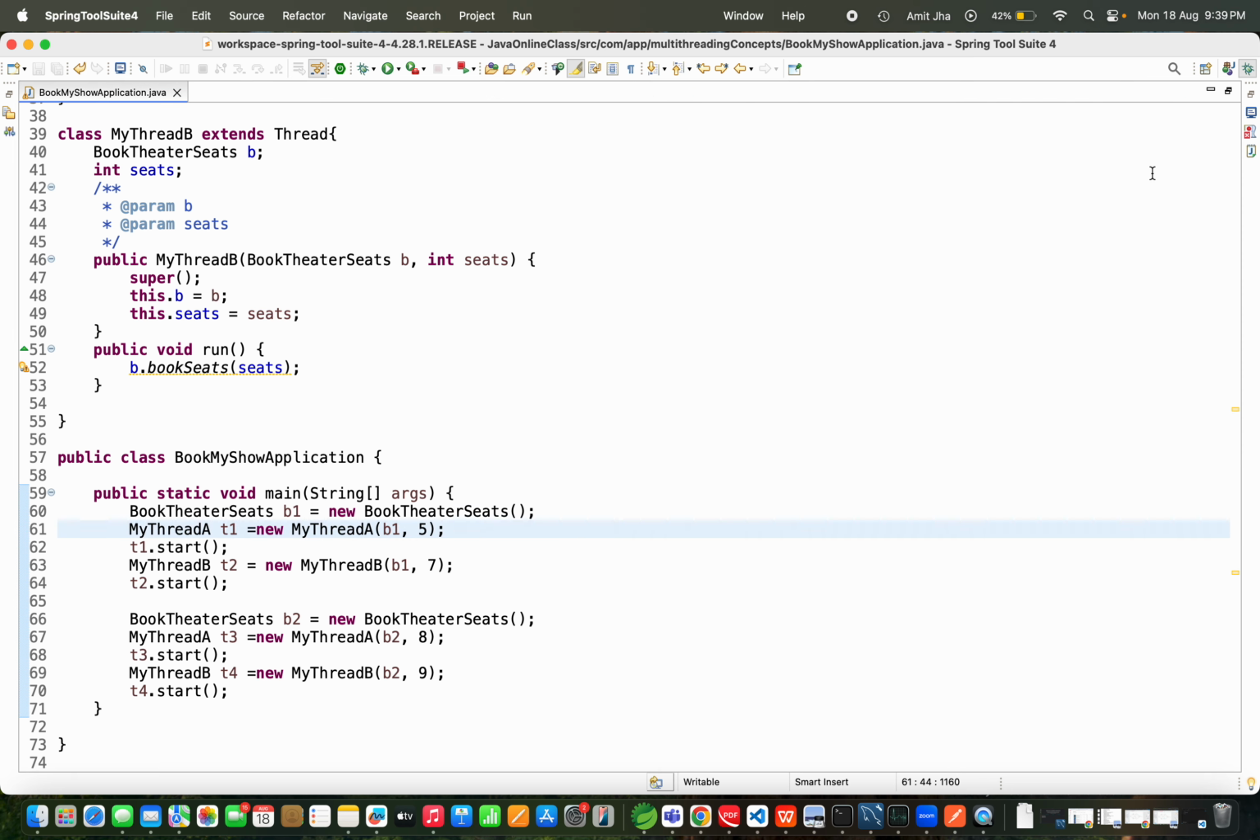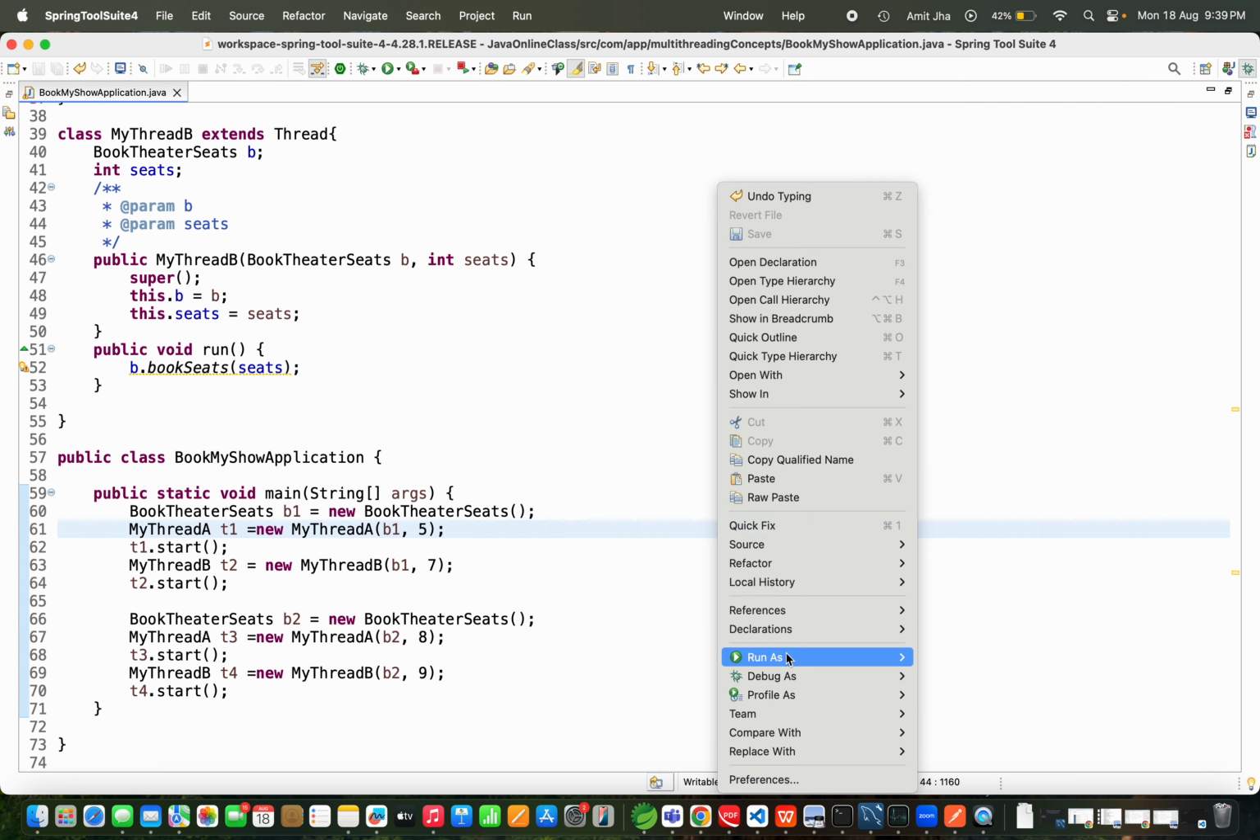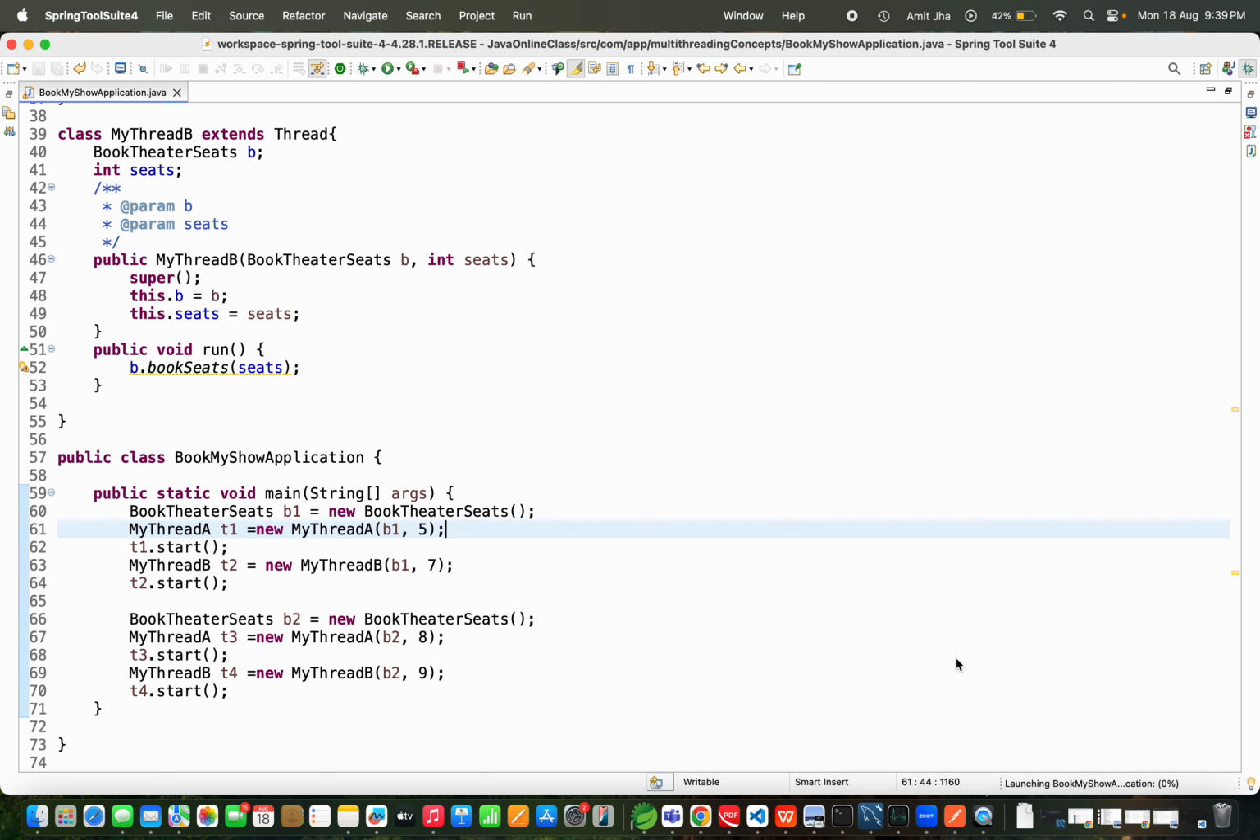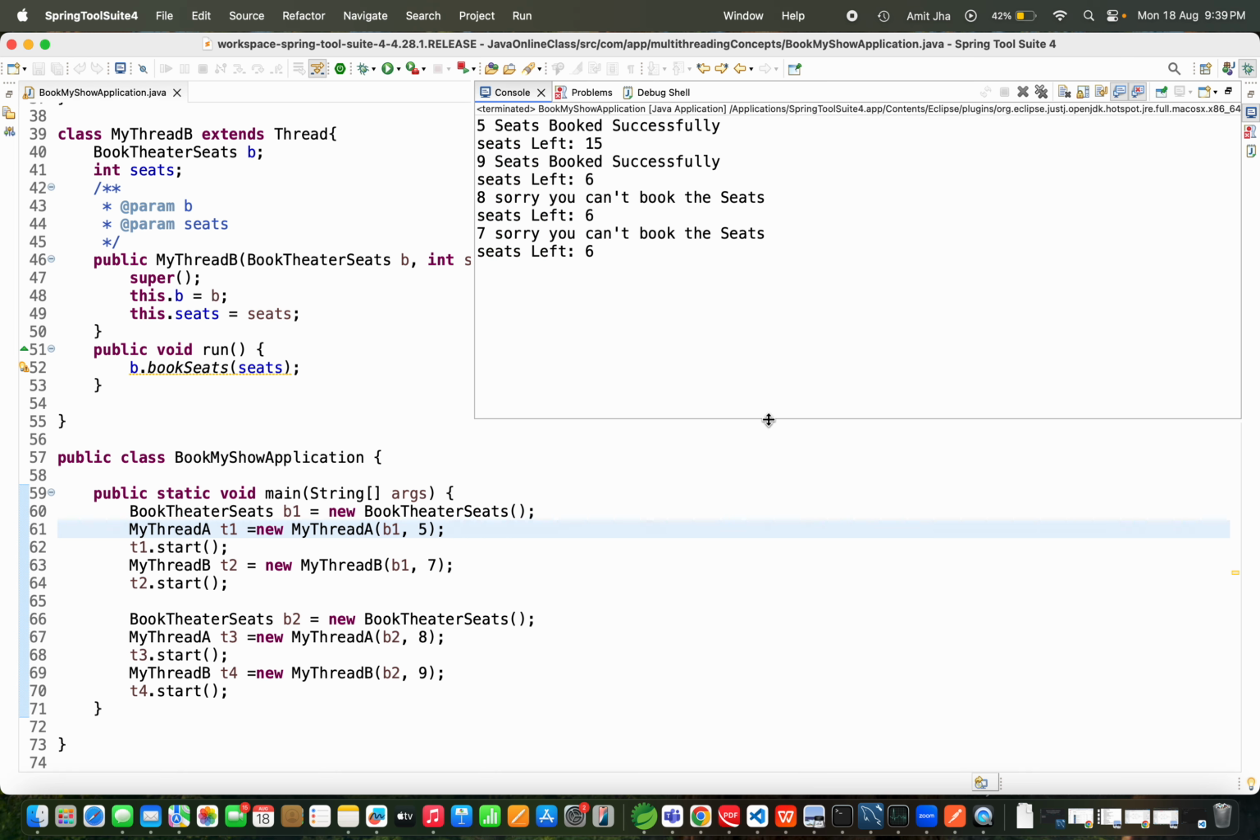Guys, see, again if I run the application, we will see the results. What will it print? This time, what is happening you can see. 5 seats booked successfully. How many left? 15. After that, 9 seats booked successfully. See, last time this seat was not booked, but this time this is booked.